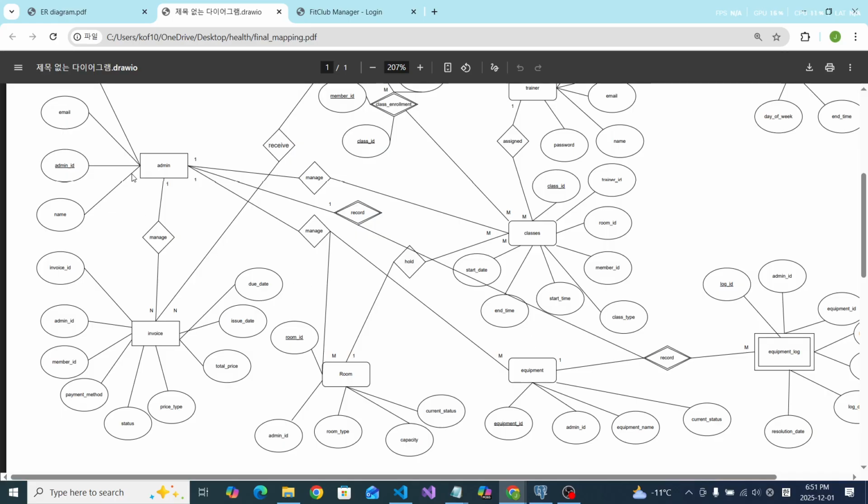The admin entity manages invoice, room, equipment, and equipment log, so the admin has a relationship with invoice, room, equipment, and equipment log. The relationship between admin and equipment log is weak. It is one-to-M, and the rest of the relationships are also one-to-M.